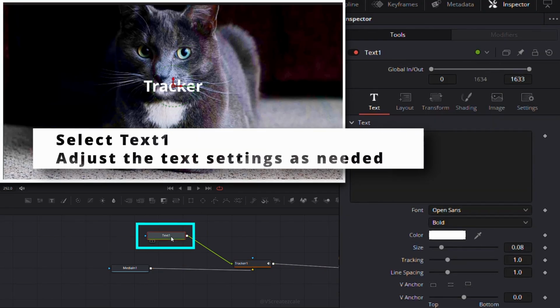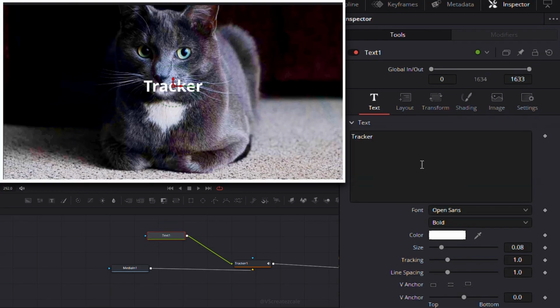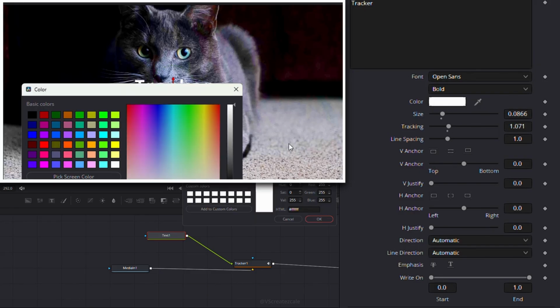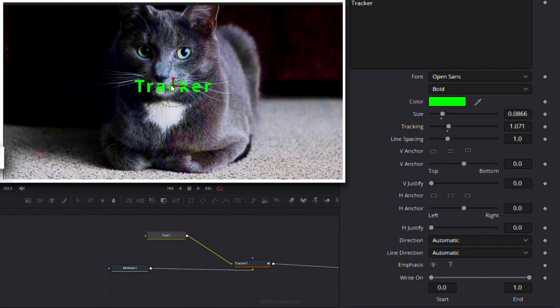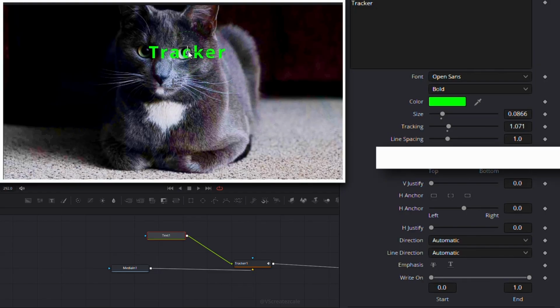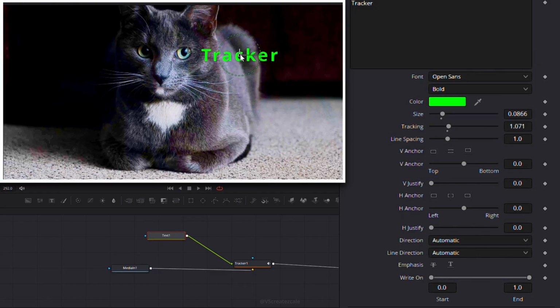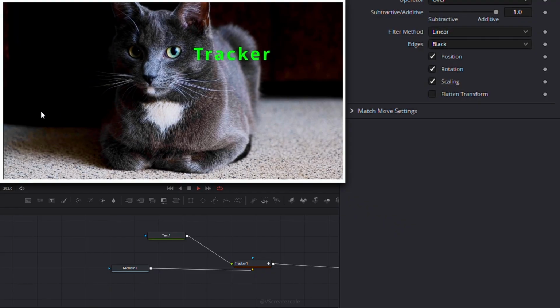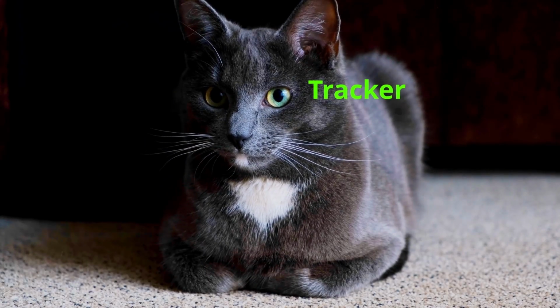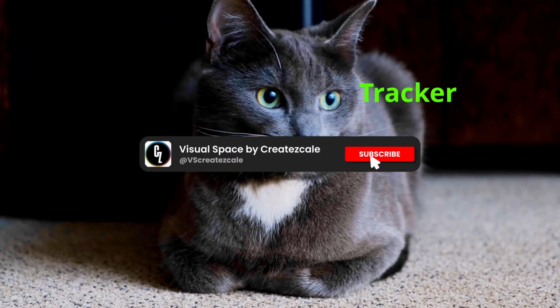Adjust the text position, size, and style to fit your scene. Now your text will follow the track point smoothly. And that's it. You've successfully added text to a track point in DaVinci Resolve.